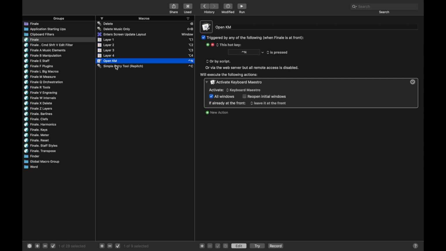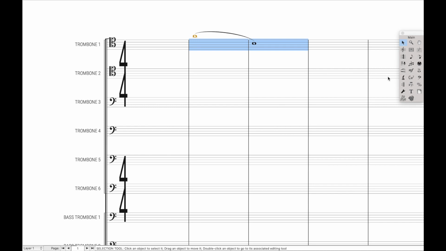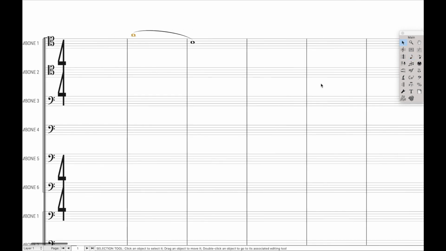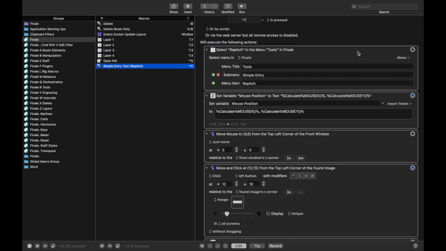And then the last one, which I use all the time, is for the Simple Entry Repitch tool. Because what this one does is you may notice that whenever you enter Simple Entry, it always brings up this pop-up box, and I don't like that. So the Simple Entry Repitch tool macro, it automatically deletes that for me every single time I open up Simple Entry.